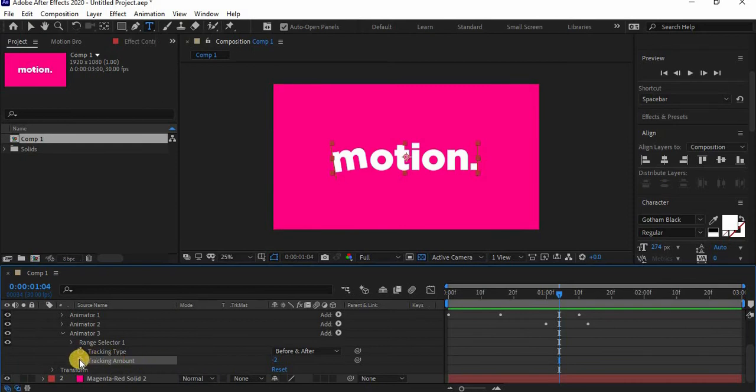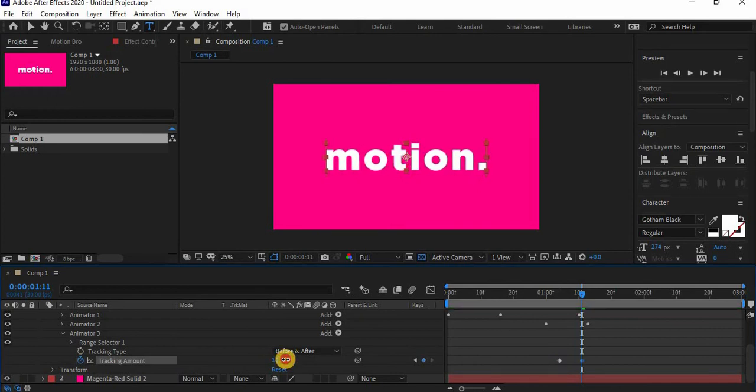So what I'm going to do is put a keyframe in the animator number 3, that is the range selector, that is tracking amount. So put a keyframe right over there and move a little bit forward and change the tracking amount to maybe like 18 or 20, maybe just like so. You're gonna get something like this. So that's kind of cool.